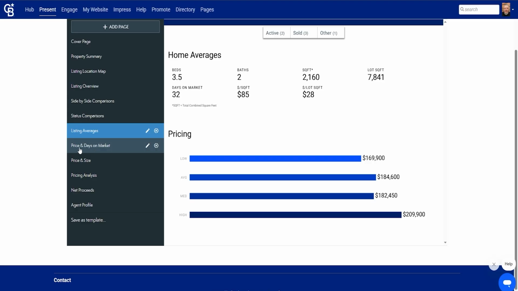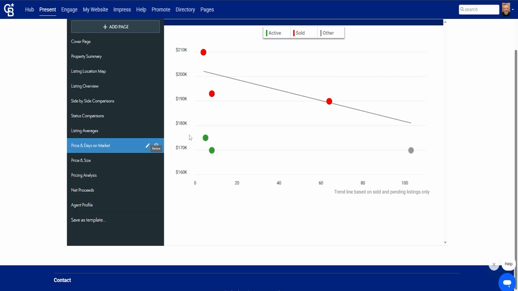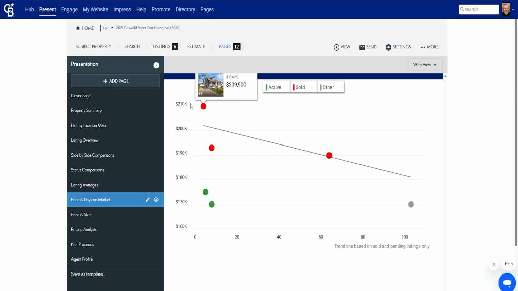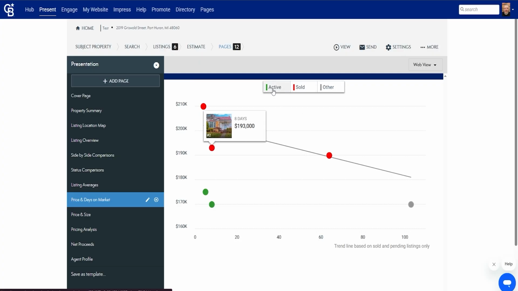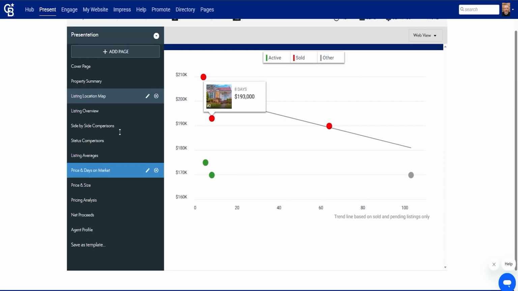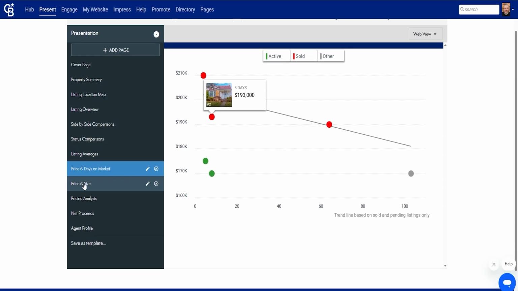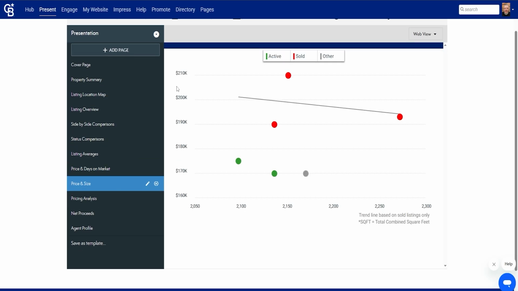Next one is our price on days on market. So we have a little graph here just showing you the price and how many days it's been on market around that price. The color is based off active, sold, and other. So if you see that. Moving down, we have price and size. The same thing, we have a little graph. This is going based off the price of the property and the square feet.